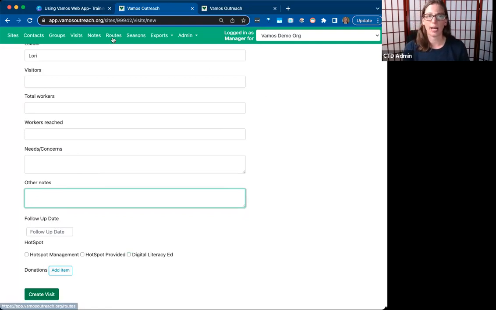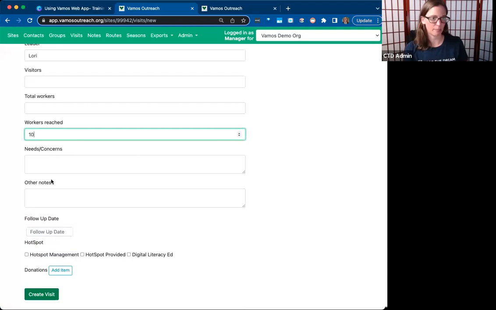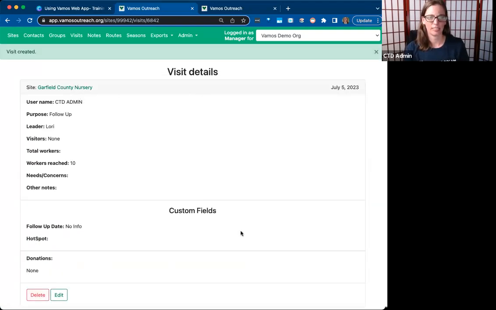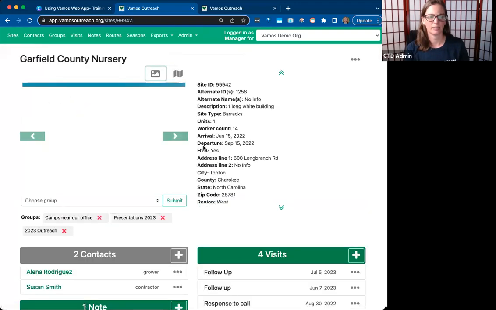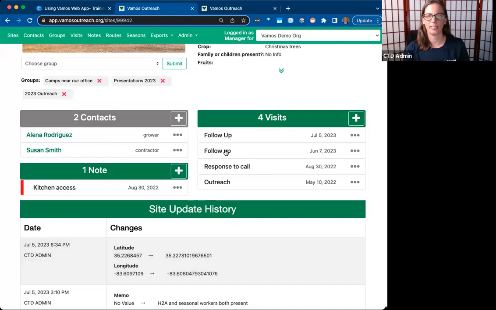So again, to add custom fields, getting ahead of myself a little bit, just a minute. Let's see, I'll just fill this out a little bit more and create visit. Okay, here's our visit details, and we can go back to the site. All right. So now we see, here's the additional visit that I just added.